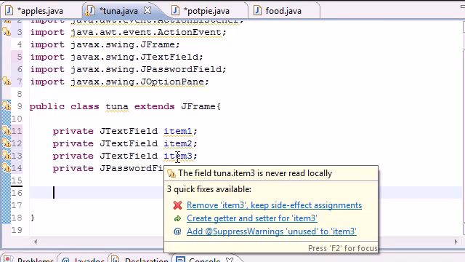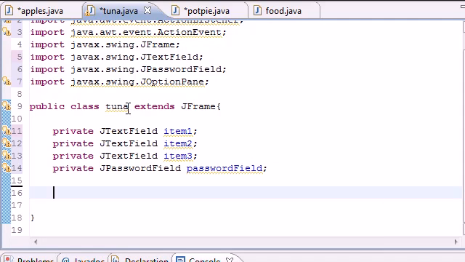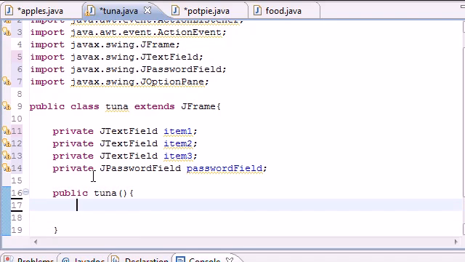So let's go ahead and create a constructor for this, and since my class is named Tuna, I'm gonna have to create a method that's named Tuna. So I'm just going to type public Tuna, doesn't take any arguments, and whatever I create in this is pretty much the window.